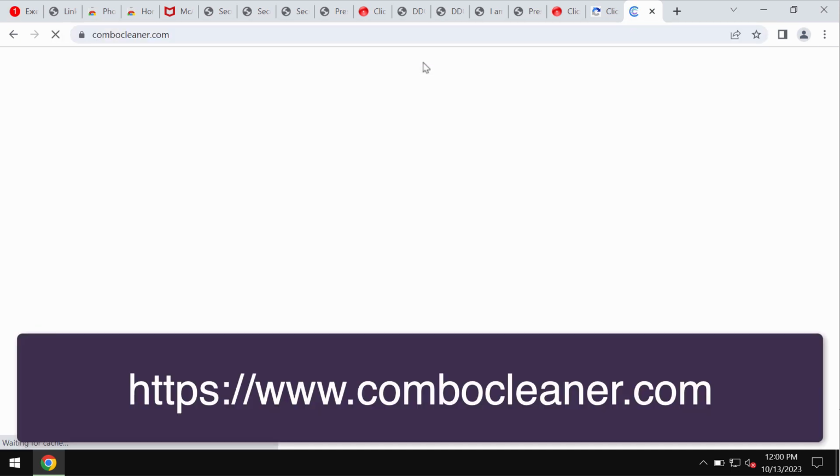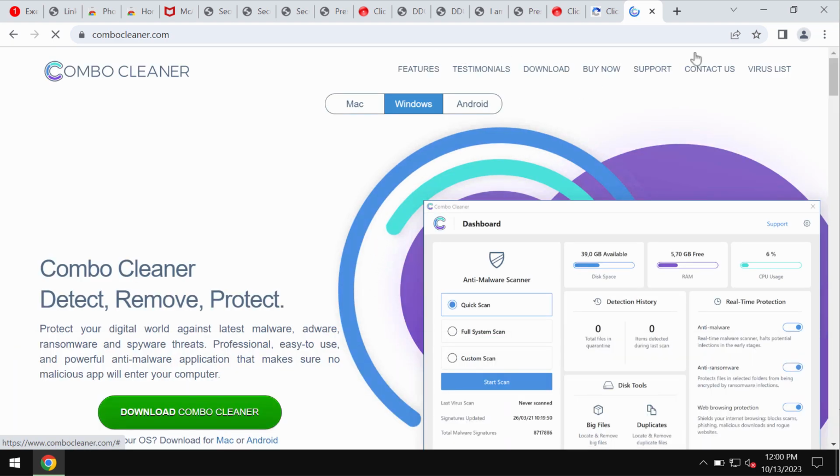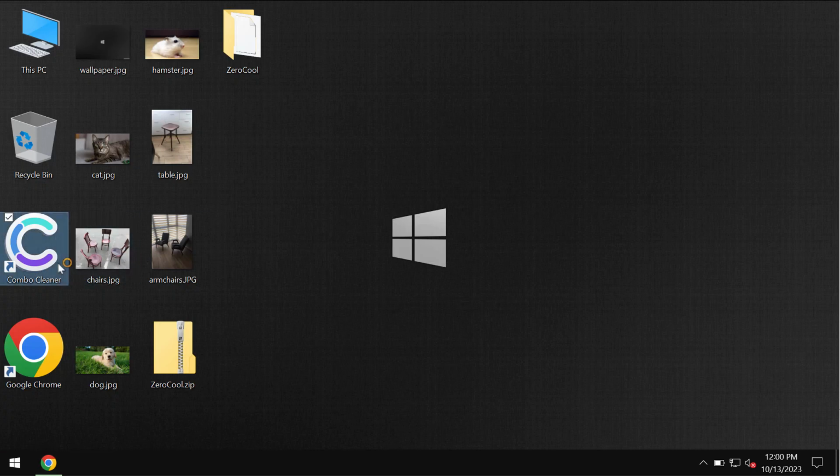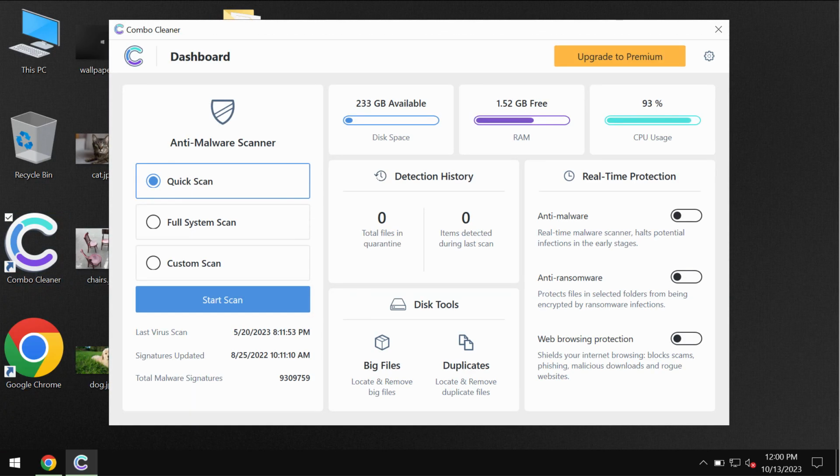Also, I recommend you to research the system with Combo Cleaner antivirus. Go to the page combocleaner.com, download the application, install it, and then begin researching your device.